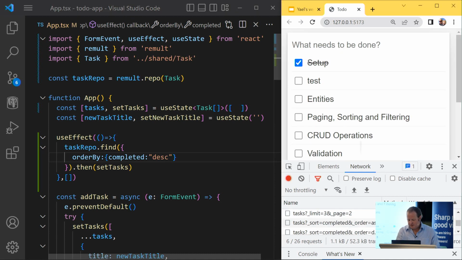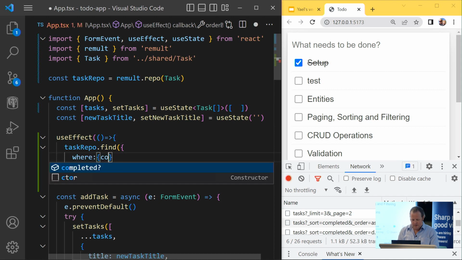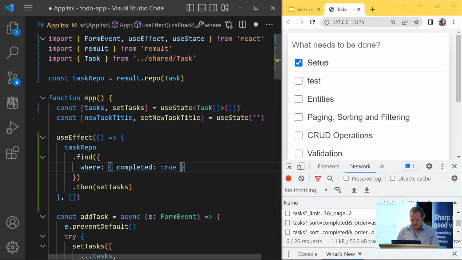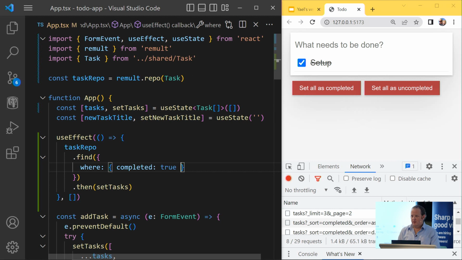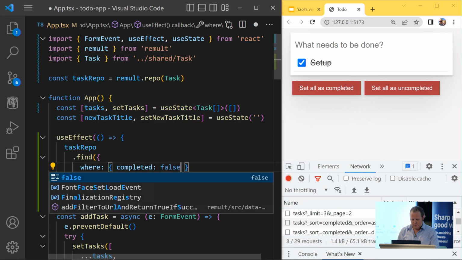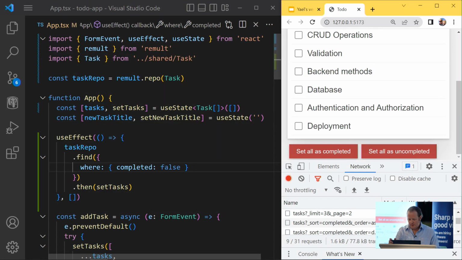And again, it's all just REST API calls being sent to the backend. We just didn't have to write a lot of boilerplate repetitive code to get that. Okay, we can also do backend filtering. I can say where completed true. Okay, so I get only the ones that are completed, completed false, and undefined if I don't want to really filter.